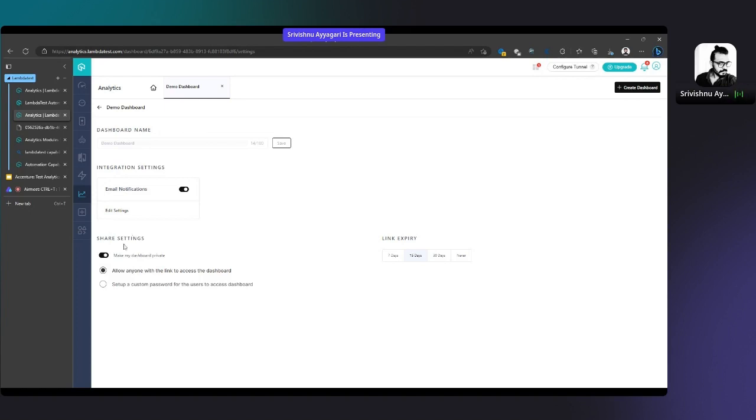Apart from that, we also have different kinds of share settings where you can make your dashboard private. That means only you can access this particular dashboard and nobody from your team can see it. And if I disable this feature, everybody in my team can see and view this dashboard, but they can't edit any of these settings you're seeing right now.